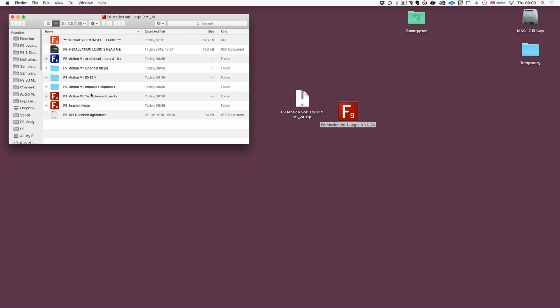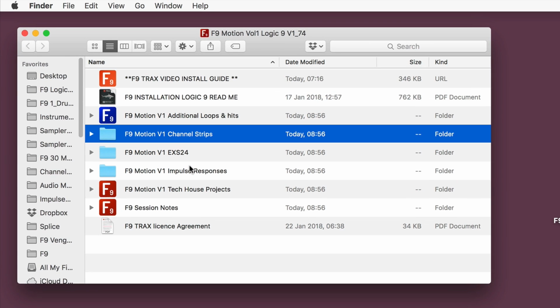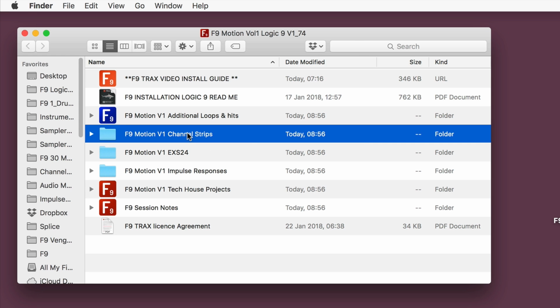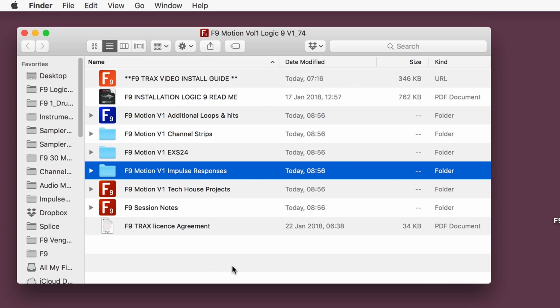There are three folders that we're actually going to be installing here: the impulse responses, the ESX24 data, and the channel strip settings. Now in this example I'm using F9's TRAX Release Motion V1 Tech House, but you may have a different actual release, but everything will be clearly marked impulse responses, ESX24, and channel strips. So let's install our first folder, the impulse responses.